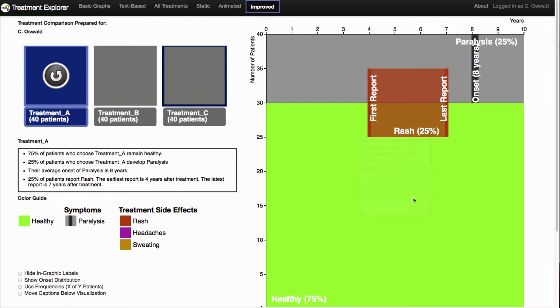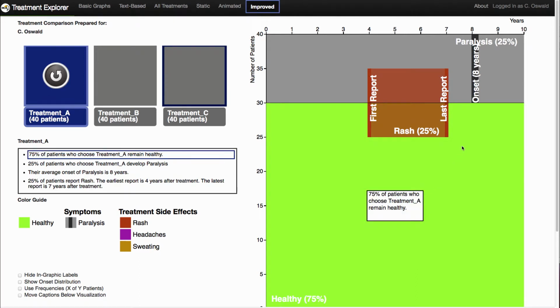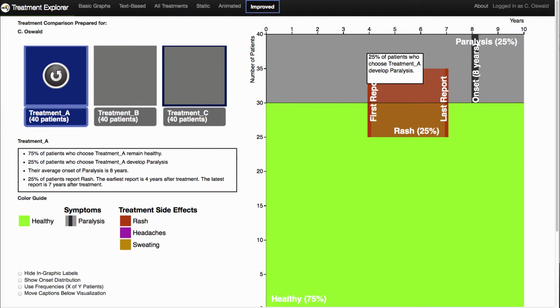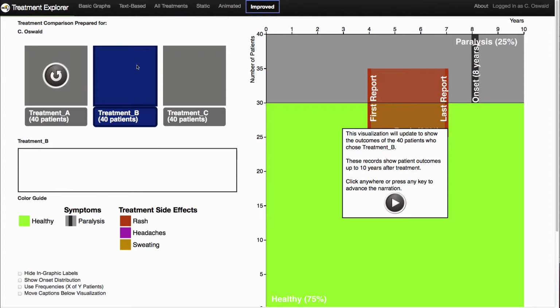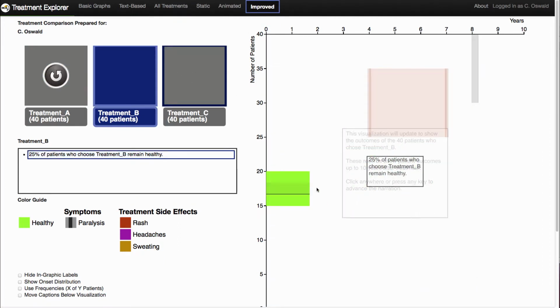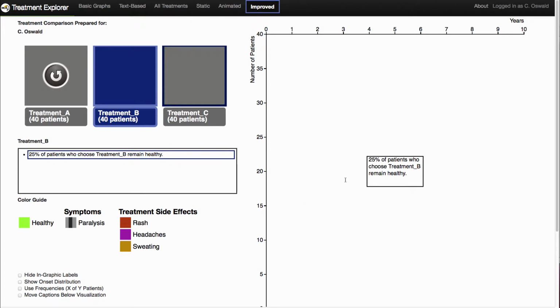Let's try that. What it does is I move my cursor and it tells me the text that corresponds to those blocks. Now I go to the grays, that's 25% to have paralysis. Let's look at treatment B now. I click to start again, everything goes away.